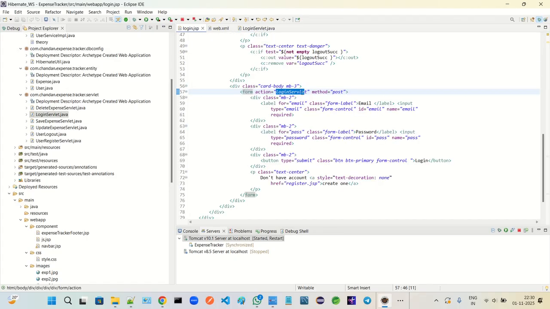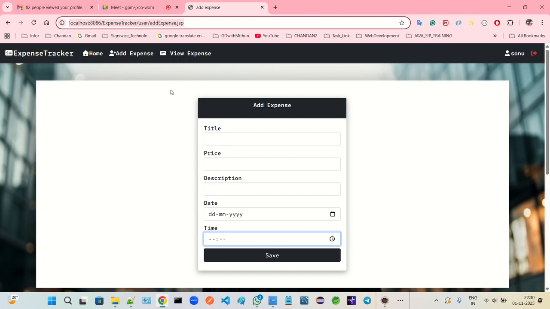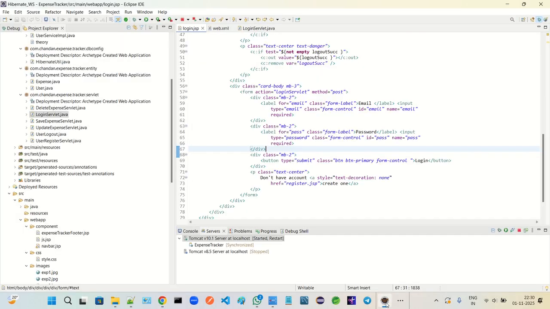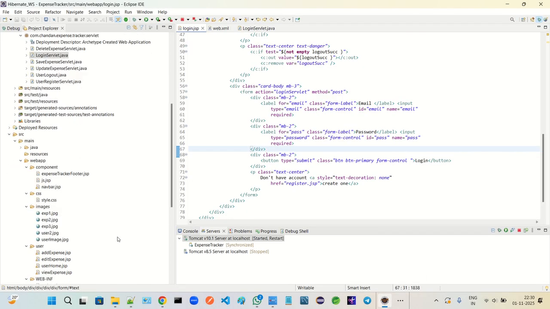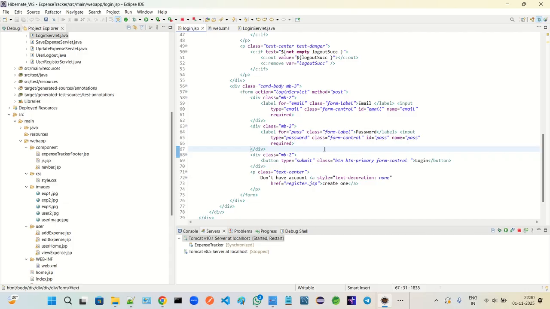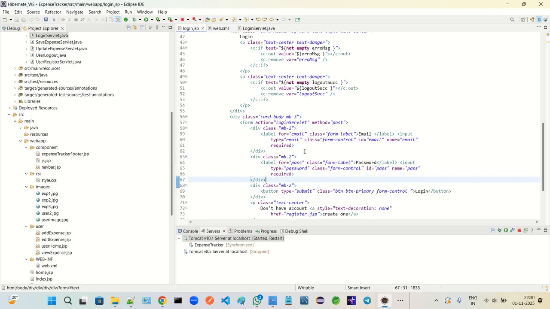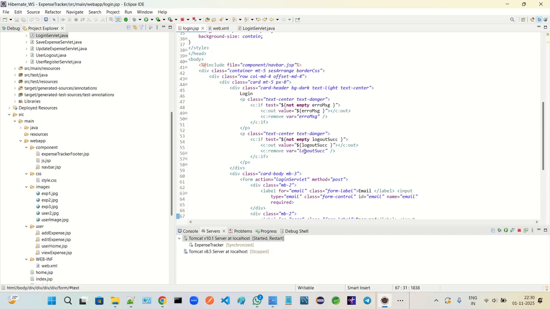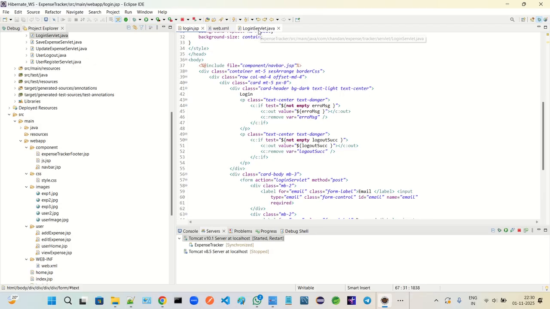So whenever we click on this login button, what will happen? Sorry, we are on that login, right? We must be over here on this add expense button, isn't it? So the concept is the same only. So okay, on that login servlet I'm showing this one. After login, this servlet will get executed, everything will happen the same.